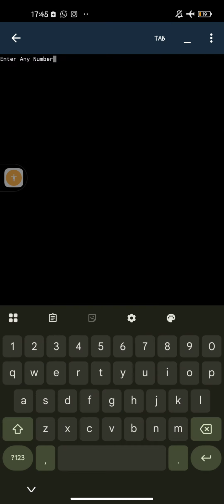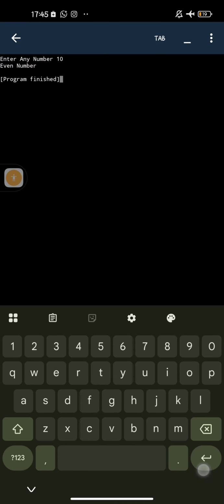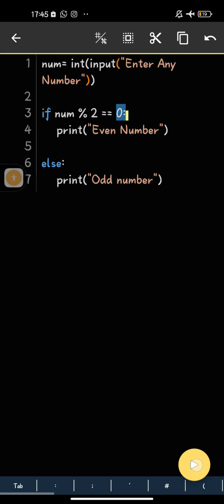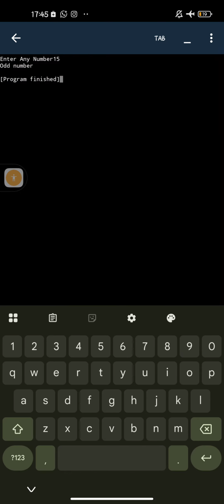So let's enter a number. Let's enter 10, for example, an even number. Okay, let's go back. Let's enter 15, an odd number. All right, so we have checked between even number and odd number.